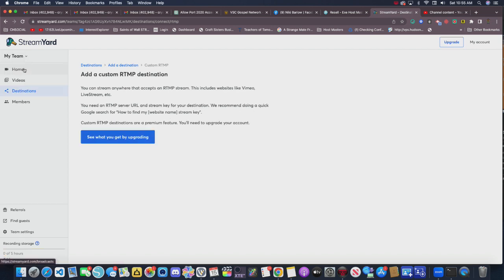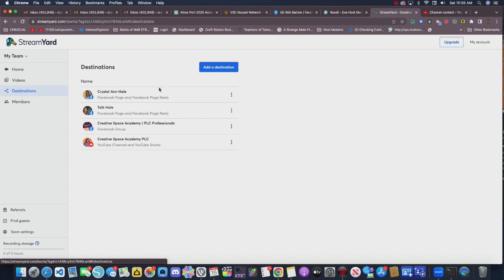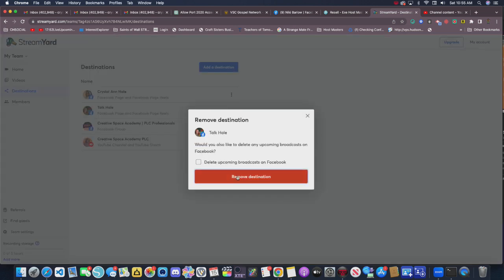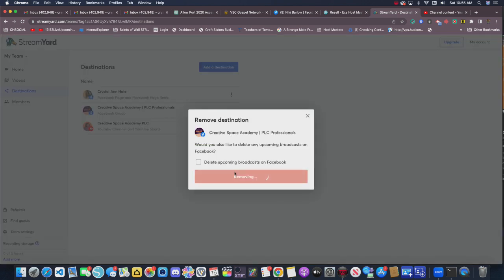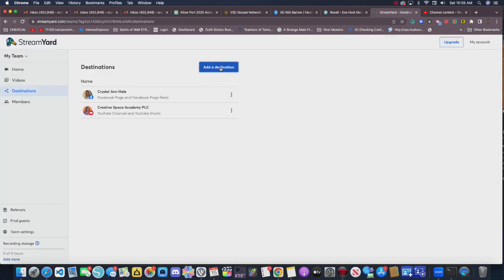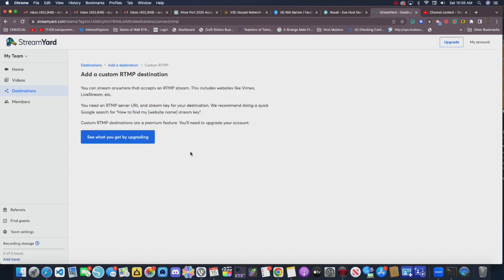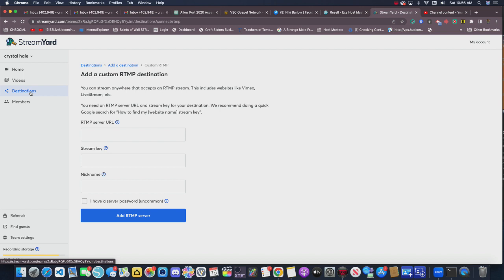Sorry. Nope, it doesn't. Okay, so if you own the free version, let me just remove some of this stuff. I don't think it lets you. So let me see, add custom. Yeah. All right. It says on the free version you can add stream anywhere that accepts RTMP, but you will need to upgrade your account. So you literally need to go in there and upgrade your account.